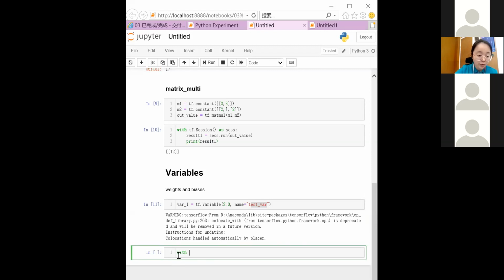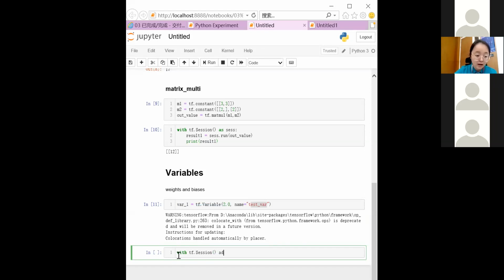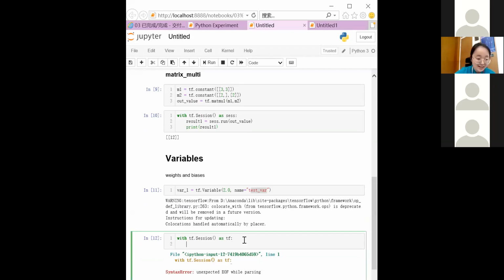So also we will use the with statement to start a session, tf.Session, sorry, start a session, and within this loop, the session will always be open.